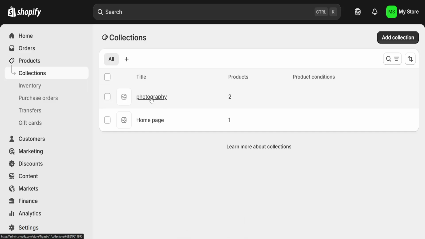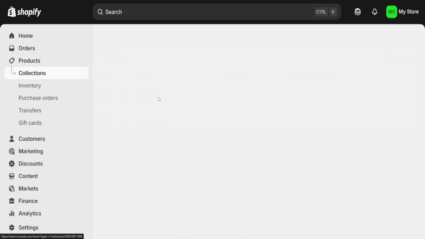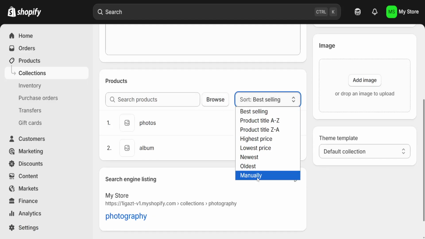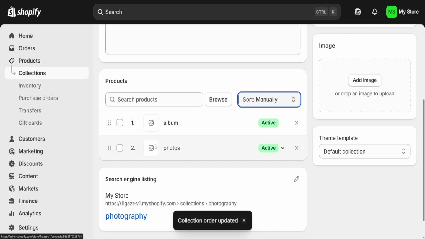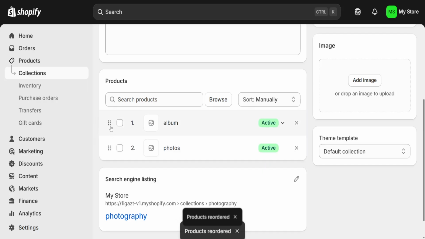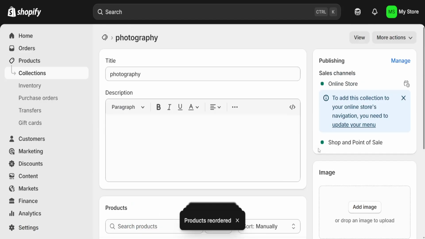So we have it right here, and all we have to do is click on the collection itself. Where it says sort, you want to change this to manually, and here you can change the order of your items. So as you can see, we have photos. We can move this to the top and album to the top, and you can rearrange them. That is how you do it.